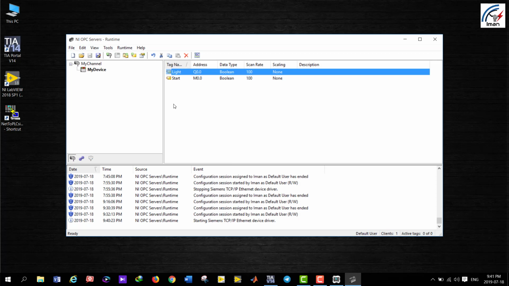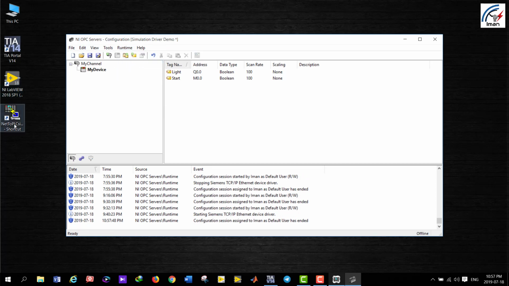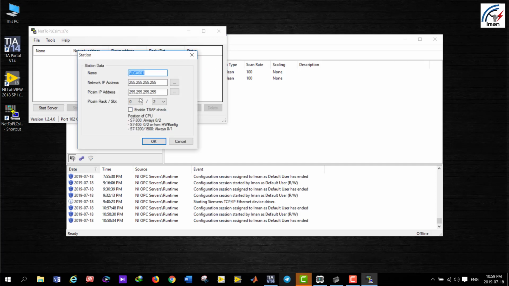It's time to create a server. So first in runtime we should disconnect its connection. Now we open Network PLCsim for creating a server. In network IP address we write the IP we chose in the previous step.